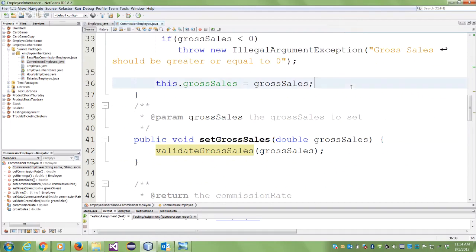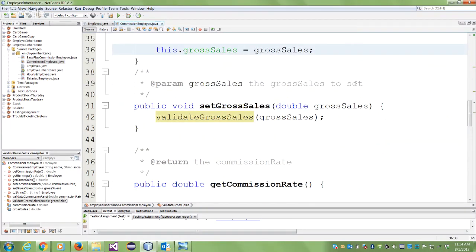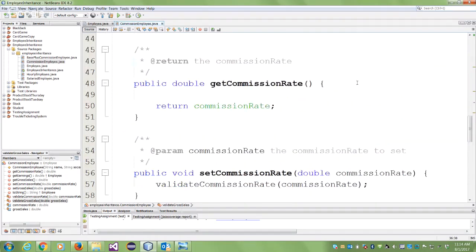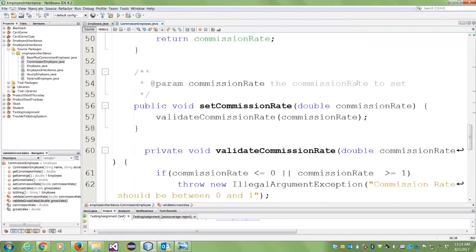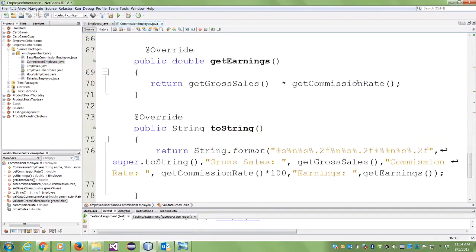So the set is required because definitely gross sales and commission rate of a commission employee may change over time, right? And then there was a simple get earnings method. Notice this get earnings method is simply multiplying the commission by the sales. And the toString method, just to show you a few funny things, like you could put a number with it, you could put a minus or plus sign with it, and so on. I've shown it to you, and now you know that you can right align, left align, give it a width, and so on, just so that you know it can be done.